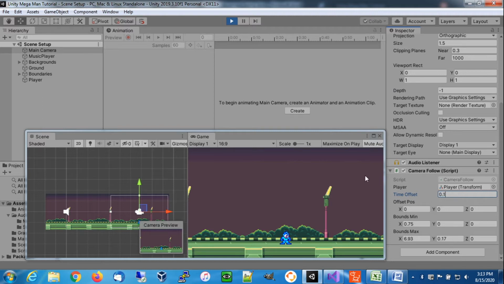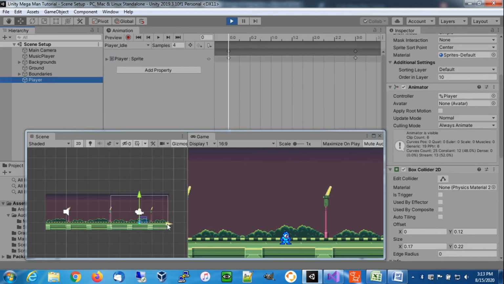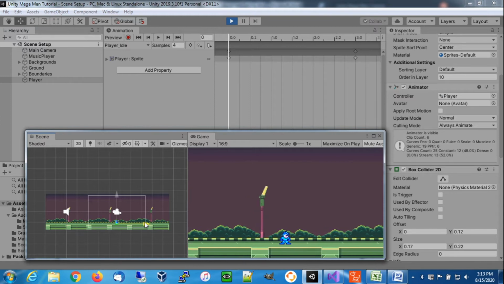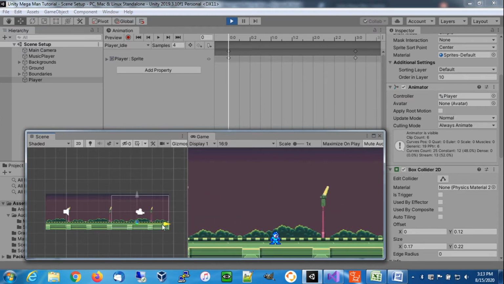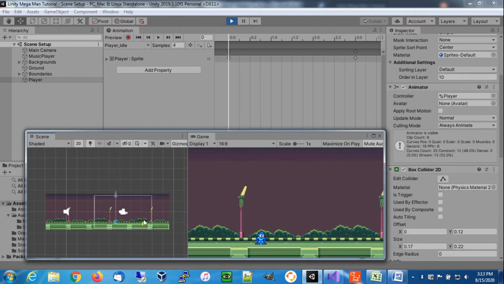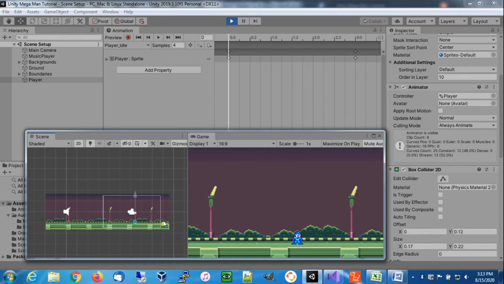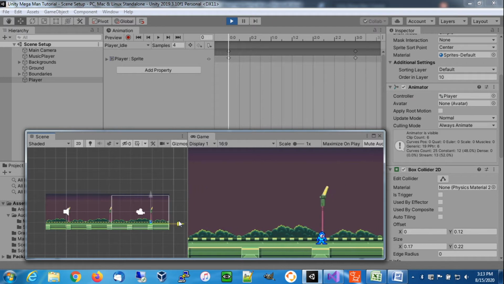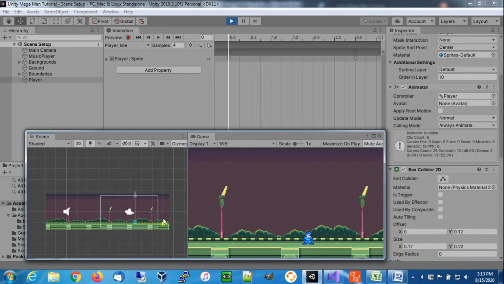I'm going to do 0.1. And then you're going to really notice that there's a slowness to when it tries to make it towards the target. You see that? You see how it slowly drags? Even when he stops, it's still moving.